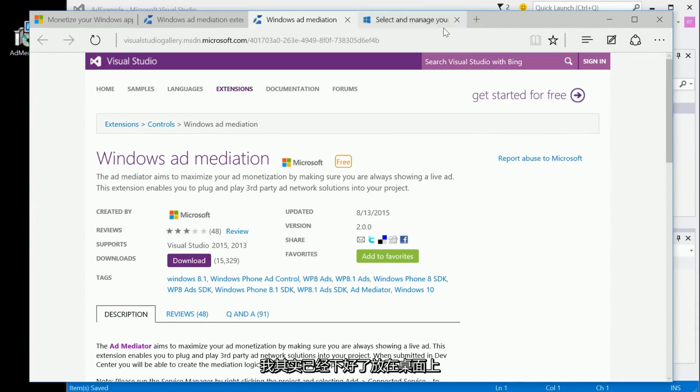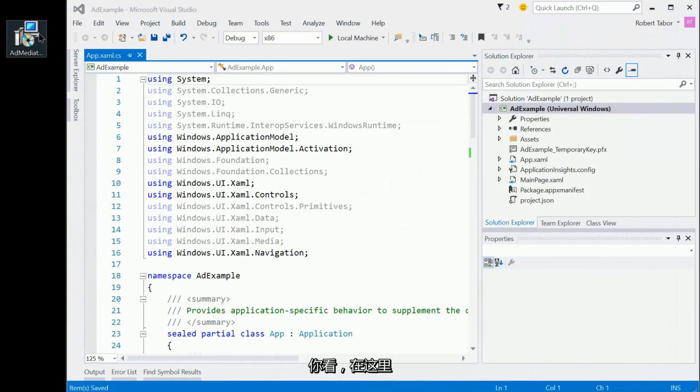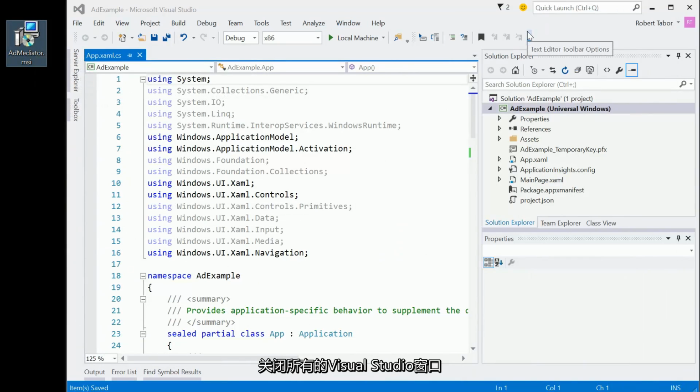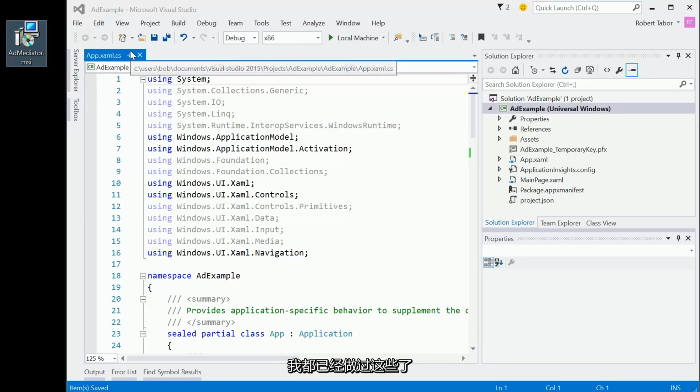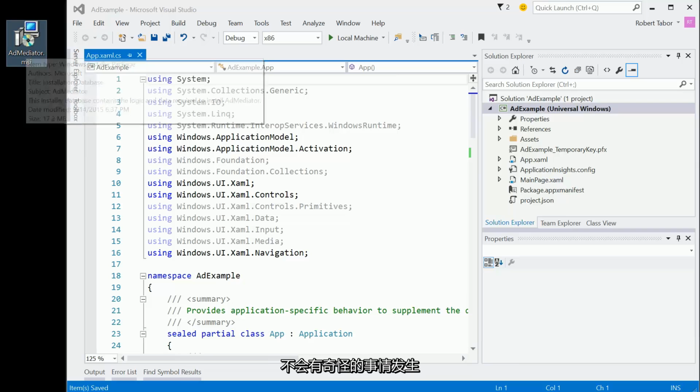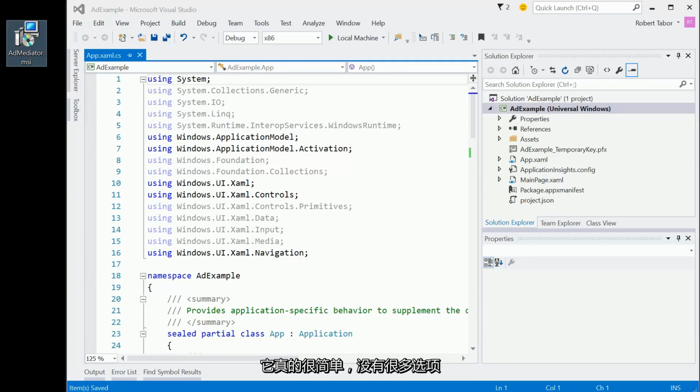Now I've already downloaded this onto my desktop and you can see it right here. The first thing you should do before running this is actually close down all of your Visual Studio instances, then run this, and then you can open up Visual Studio again because it is an extension into Visual Studio. So I've already gone through that. It's just a normal Windows installer, nothing really all that fancy there. I'm not going to walk through it. It's pretty simple, not a lot of options.